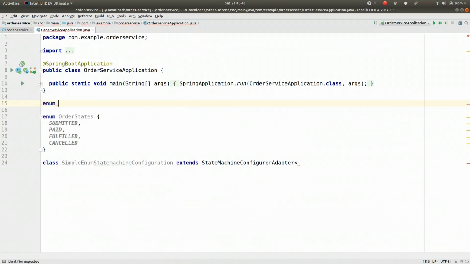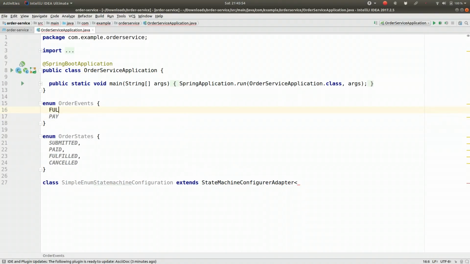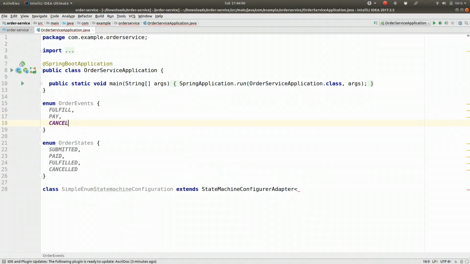But let's just say for now that you can cancel it at any time. And then there are well-known events that trigger these state changes. So, for example, when somebody sends the pay event, it goes to the paid state. When somebody sends the fulfill event, it goes to the fulfilled state. And of course, when somebody sends the cancel event, it goes to the canceled state.